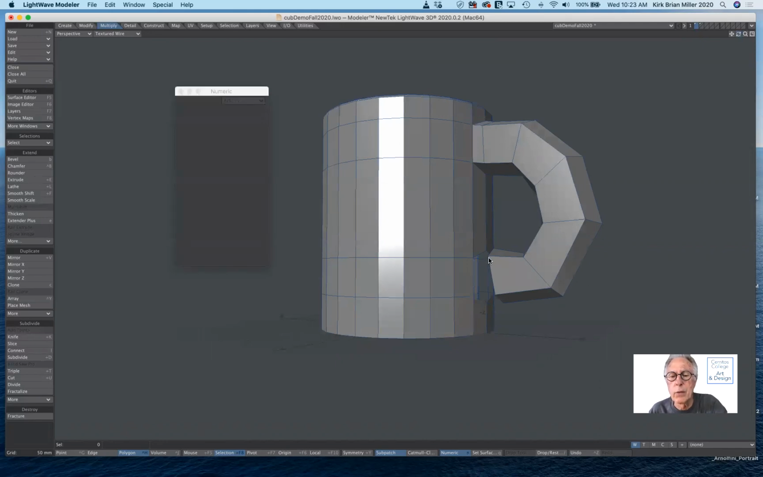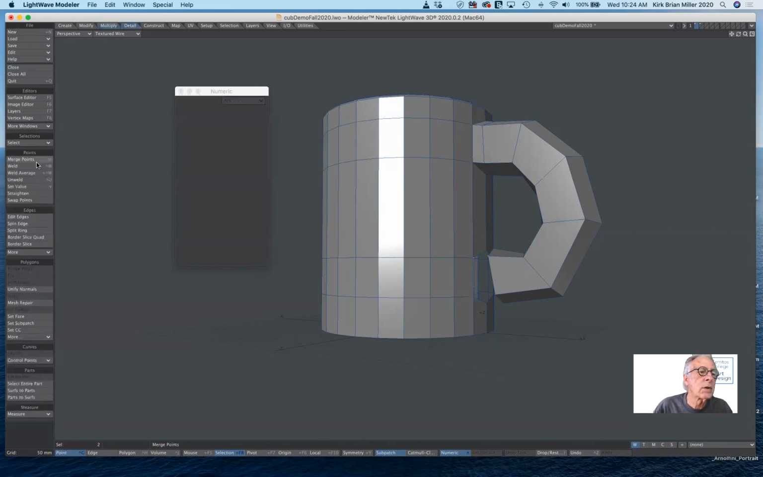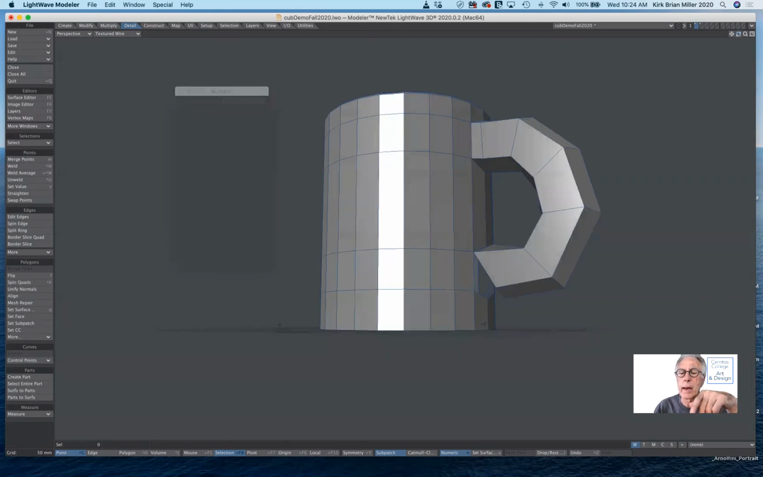So because I want this point to go to here, I need to switch to point mode. And I'm going to select this point first. And it really doesn't matter what order I do them, but I want to select this one first and then this point. And then under detail, I want to select weld. And notice that it took the point from the handle and attached it to the cup. I want it to go from the handle to the cup, not the other way around, because then it will distort the cup. I would rather distort the handle a little bit.